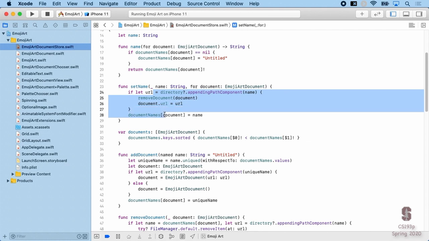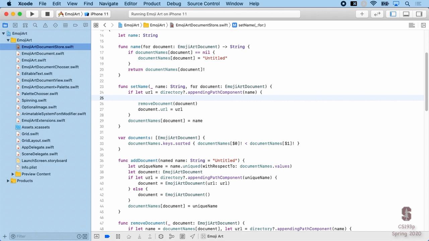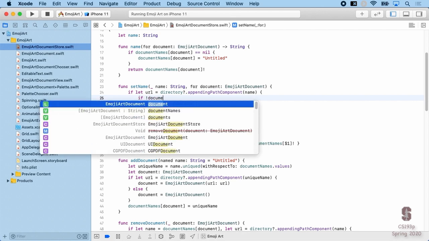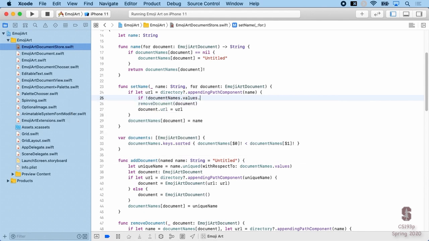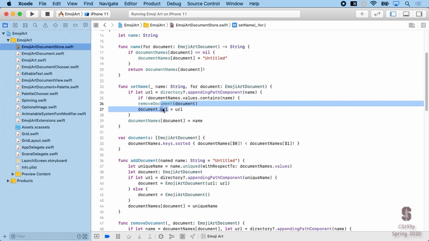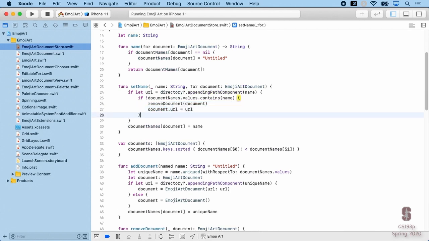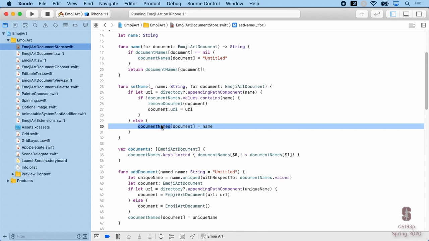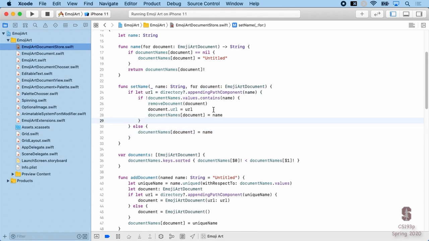I'm just not going to allow a rename to happen here if you're trying to do one in the file system and that name exists. So the way I'm going to do that is I'm going to say, if the document names.values does not contain this name, then I'm happy to rename this for you. Otherwise, I'm not going to do it. And in fact, otherwise, I'm not going to do anything. So let's put this one down here in an else, like that, and then do this up here only if we don't have this name conflict.